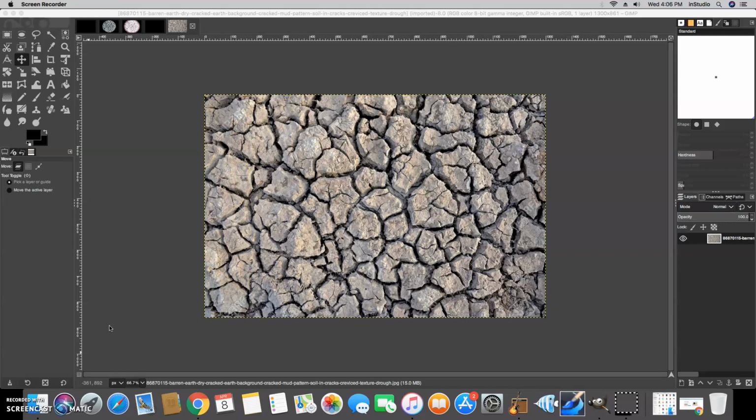Okay, so this is a tutorial using Gimp to look at how to make an exploding planet. The first thing you'll need is a picture of dirt. Here I have a lovely picture of dirt, which I downloaded from Google. Once you have downloaded it, just open it in Gimp.